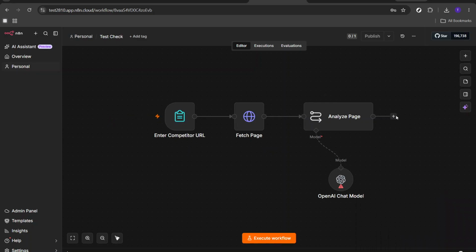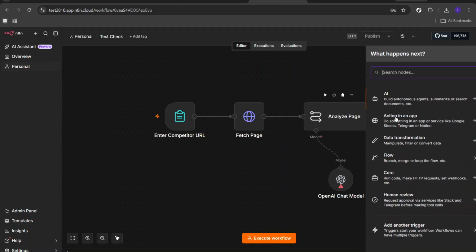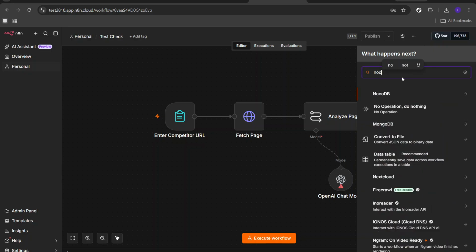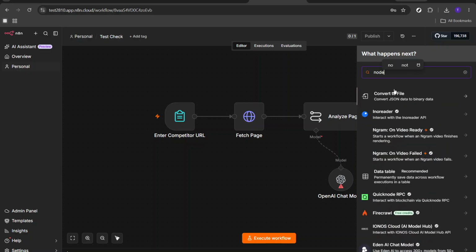With your workflow open, it's time to add a new node. You'll notice a plus icon labeled Add Node on the workflow canvas. Click this button to open the node selection menu. This step is crucial as it lays the foundation for the task you want n8n to perform.